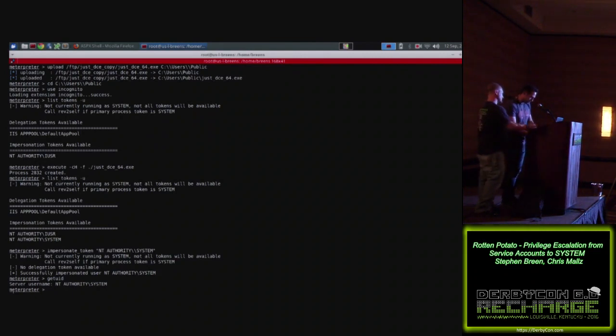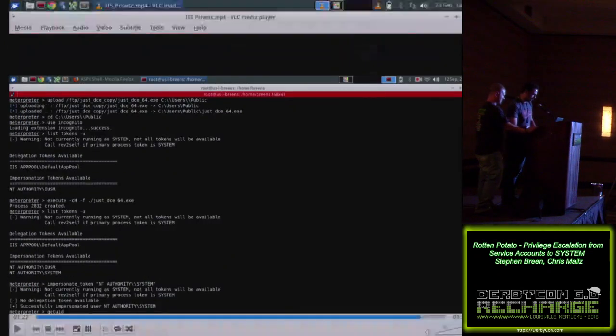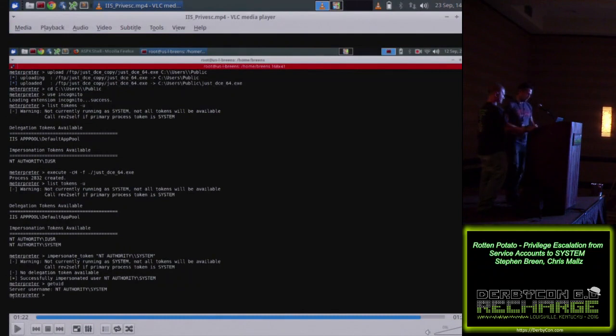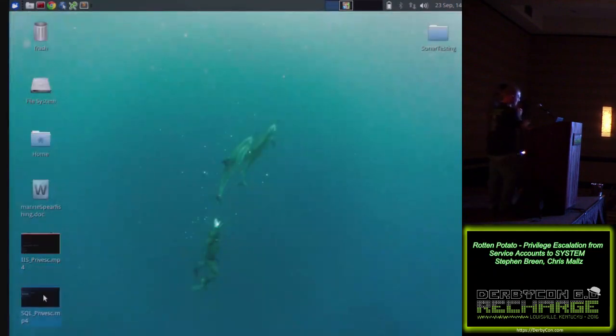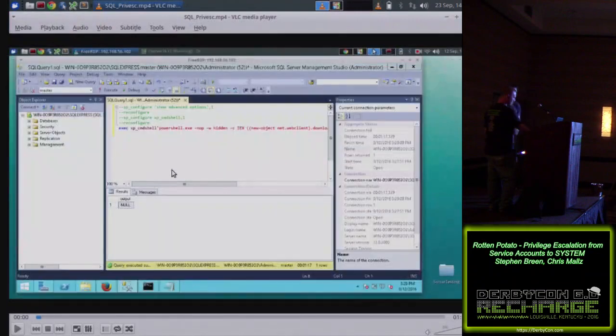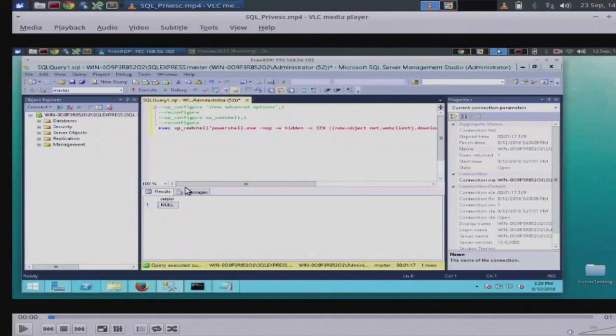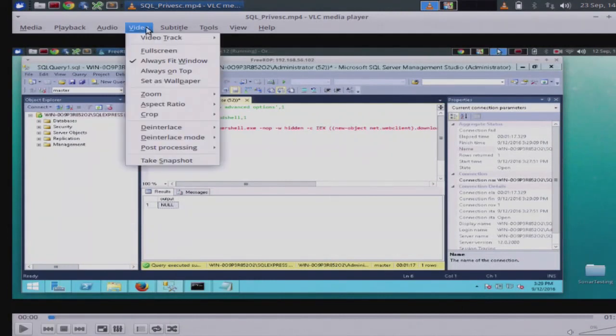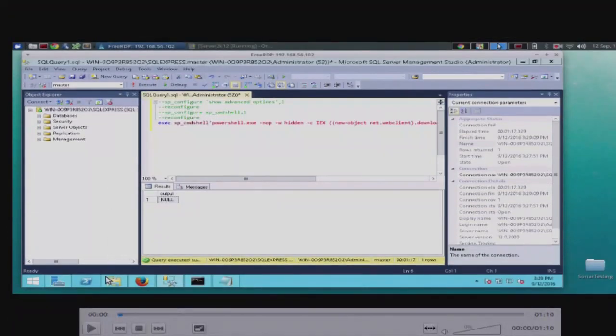Sure. Let me open it up for you. We're just going to show the same thing, but with SQL Server this time. This is just SQL Server, full screen. You want me to do it, or you good? Yeah, you good. This is just SQL Server, and it just uses xp_cmdshell to pop a shell. It's basically the exact same thing that we did just before.